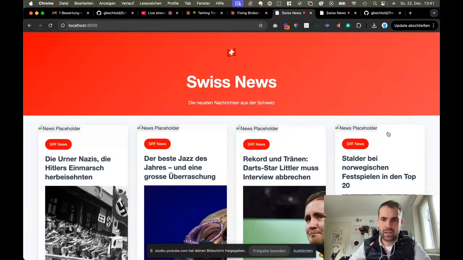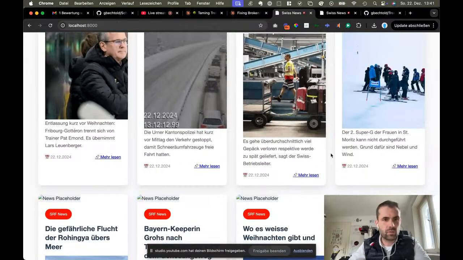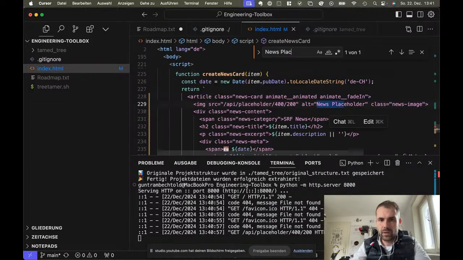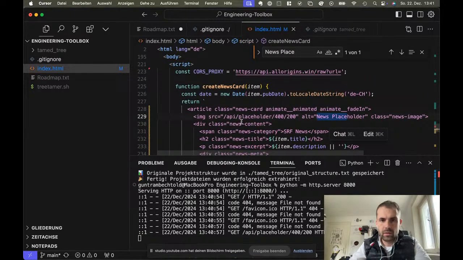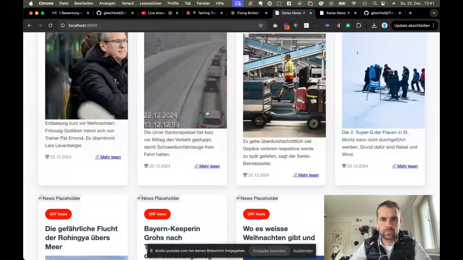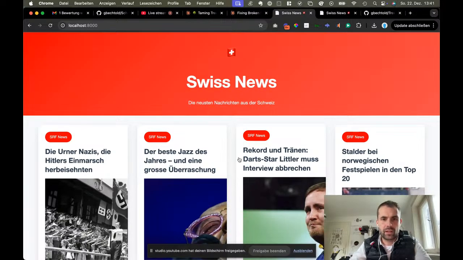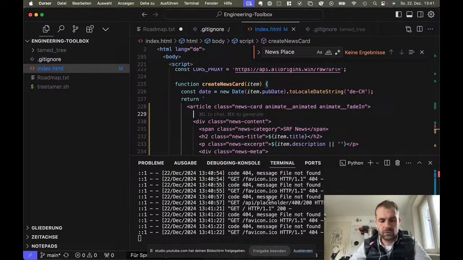So now we have a news placeholder. That's not what we need, but we could just remove it from code. News placeholder. I think that looks better now. Okay, we want to keep this new version.